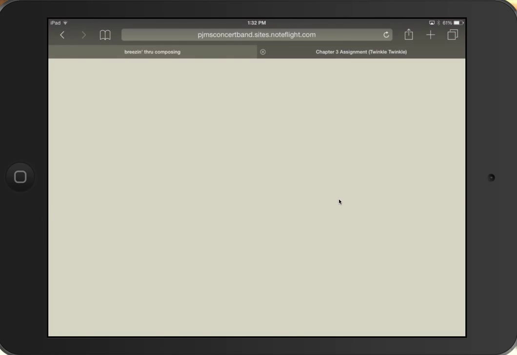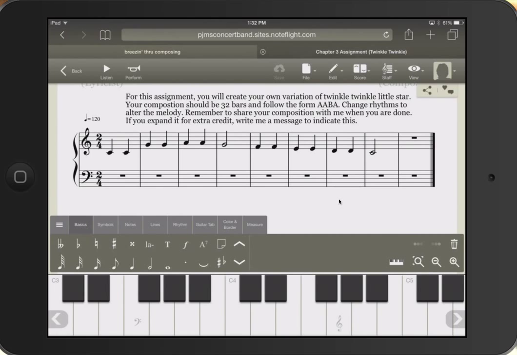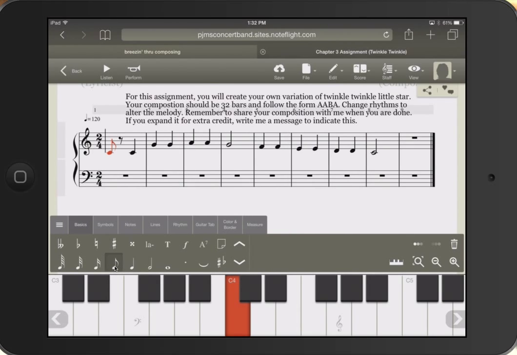Okay? Now, after you've created that melody, what you're going to do is change rhythms to alter the melody. And you're only going to change the rhythms. You're not going to change pitch. So, for instance, in this first measure, I'm going to change my first note to an 8th note. So you'll see when I select it, the little quarter note is down here. If I want to change to an 8th note, I'm going to push this, and it'll change my note to an 8th note.